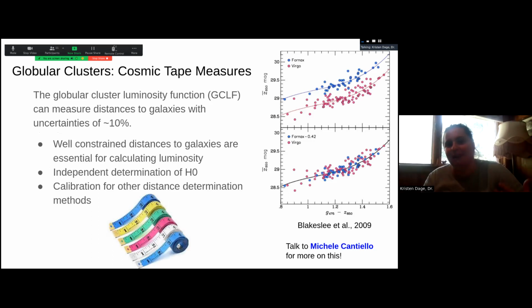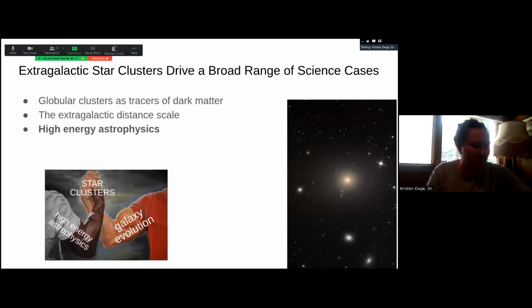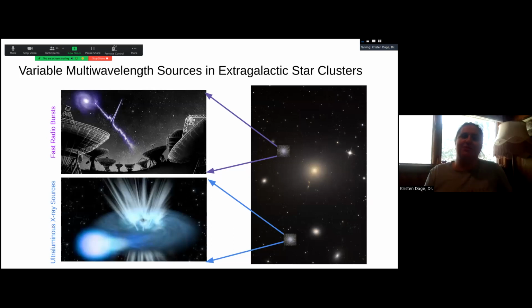But the reason why I would care about it is that we need to know the distances to galaxies to understand their luminosity, to go after luminosity variability. So this is another exciting prospect that will come out of Rubin data and Rubin globular clusters. But the third thing that I am super chuffed about is that there are all sorts of amazing multi-wavelength variable sources in extragalactic star clusters.